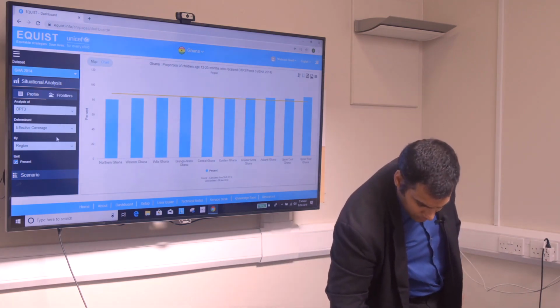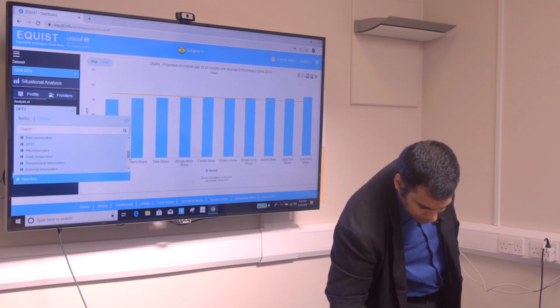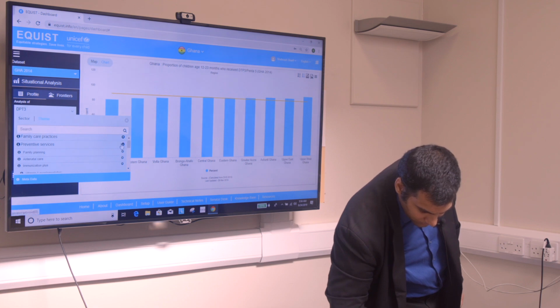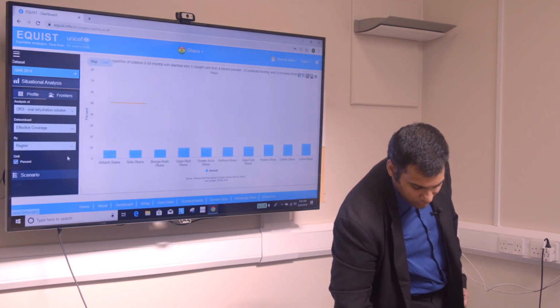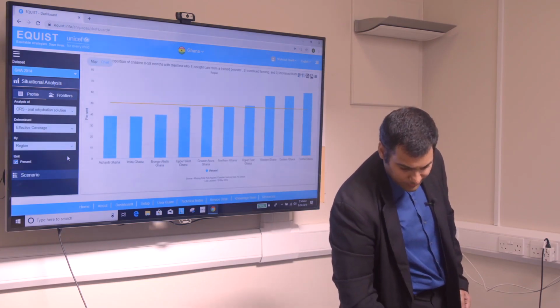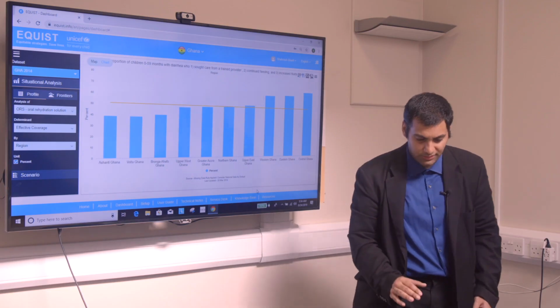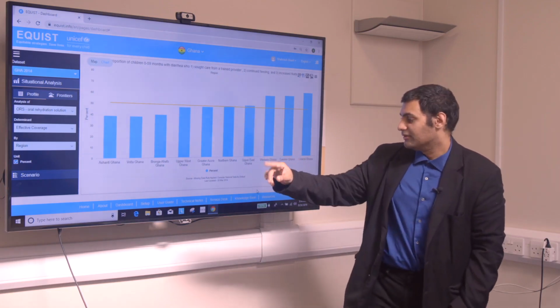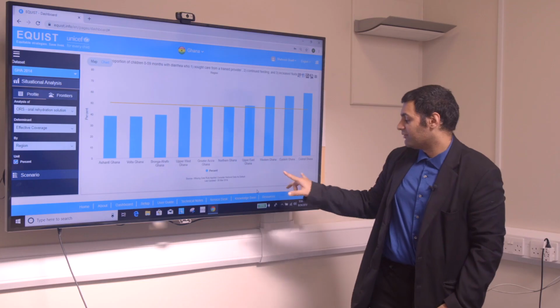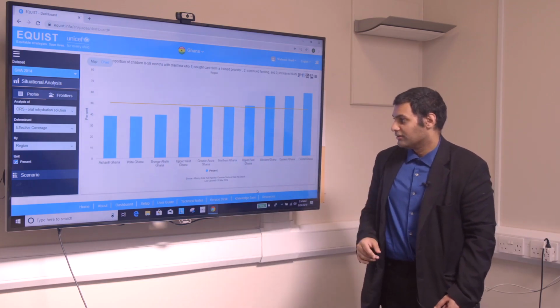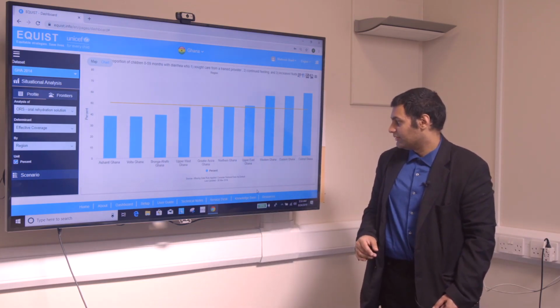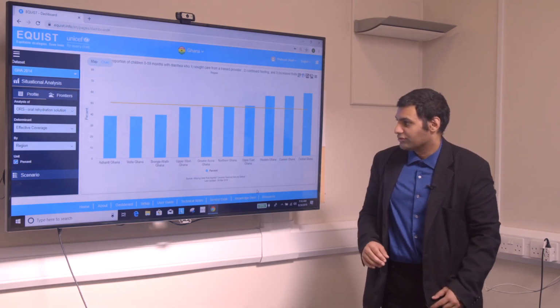Moving on from this, we can also look at one more intervention under curative services. For example, we can look at IMNCI, and let's look at ORS coverage. For treatment of diarrhea, we can already see some trends among the different regions and which ones have the highest coverage and which ones have the lowest coverage. It's an interesting view to look at.